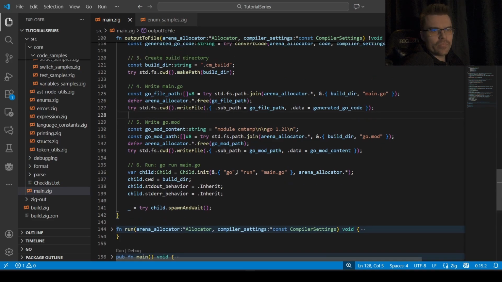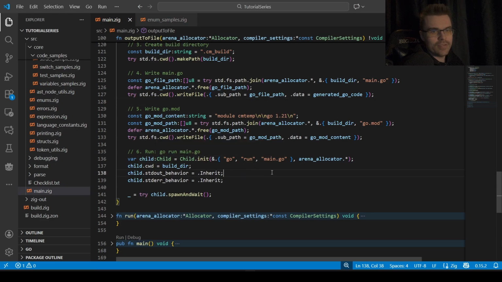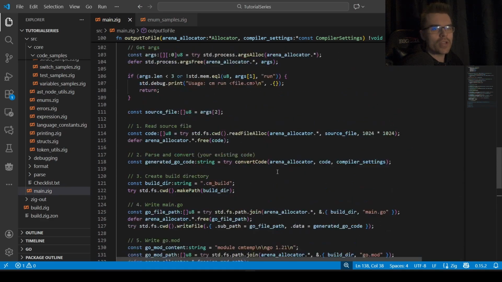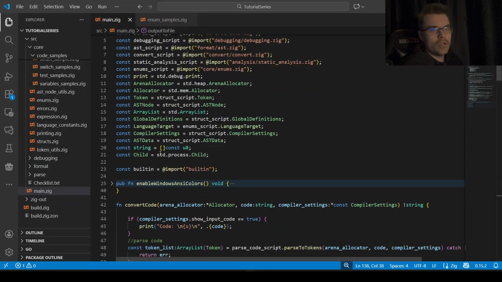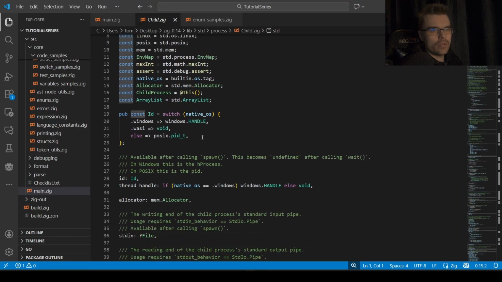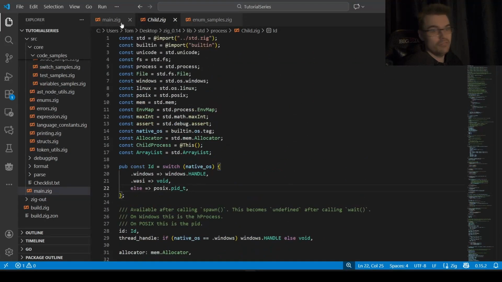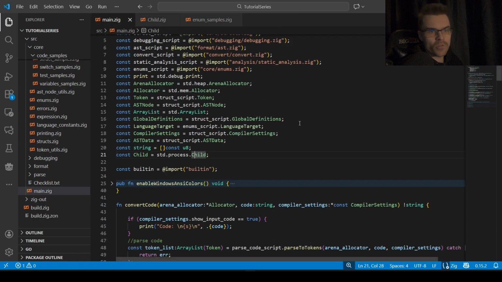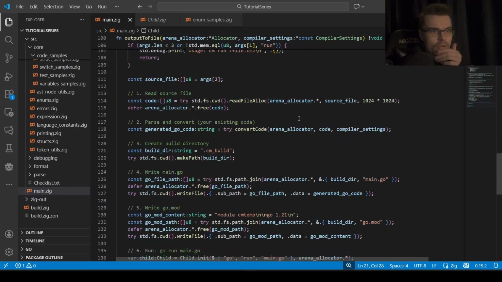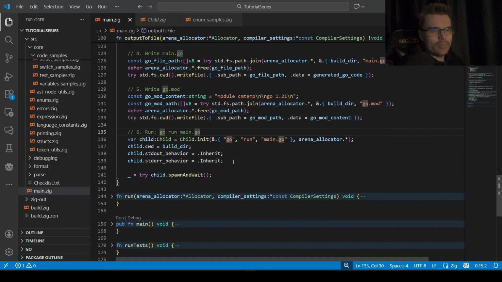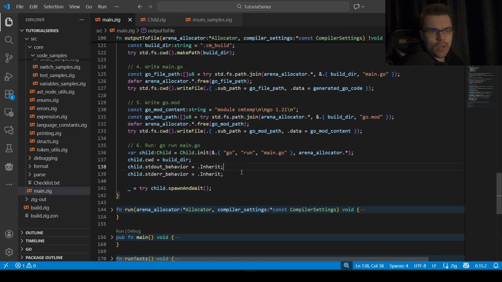Right. And you see I don't like inferred types, so I have to have child here. Child is actually at the top. Child is at std.process.Child, which is this struct. I don't even see this struct. Is it just the whole thing? Okay, it's the whole thing. The whole file is actually a struct apparently, which I think is how Zig works. Everything you import is a struct. Anyway, that's it really. We're just basically writing it to file, then running it.